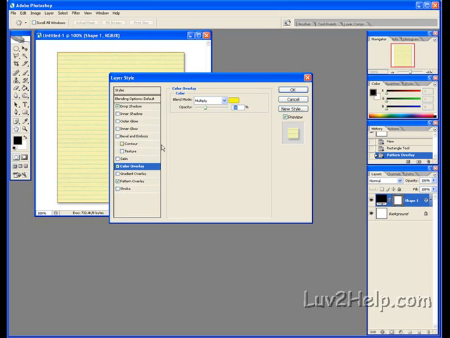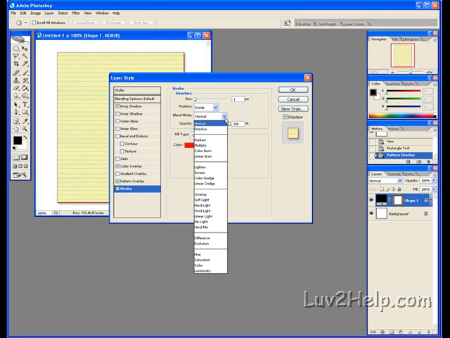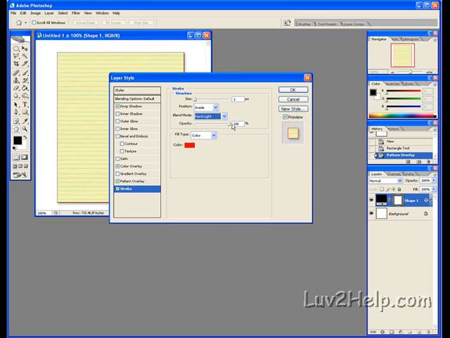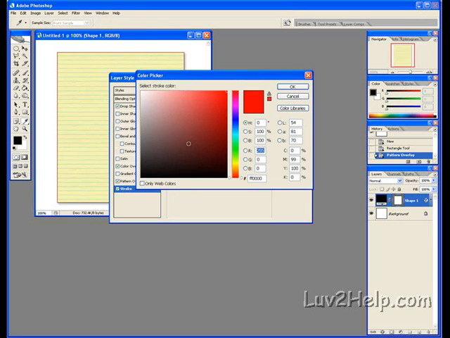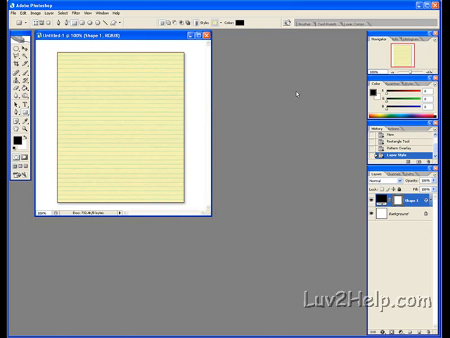Go to the stroke settings, click. Size, we'll put that to 1. Position, inside. Blend mode, hard light. Opacity, 45%. Fill type, leave that at color. Color, we'll change that to black. Okay, and there you have it. Note paper effect using Photoshop.